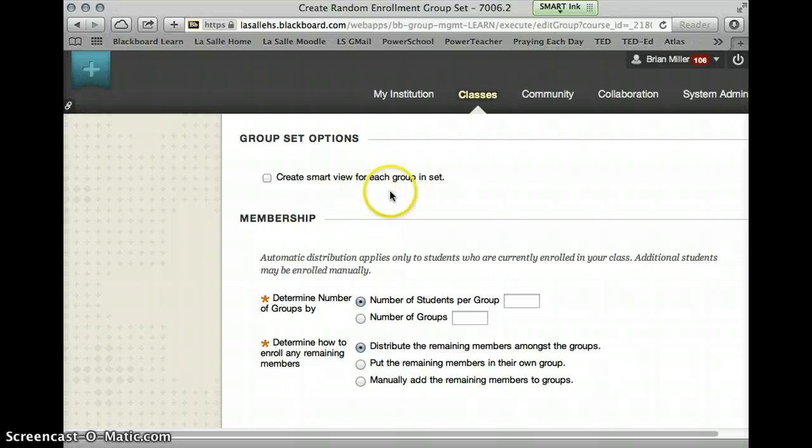Create Smart View for each group and set. I'm not sure what that is right now. I'll work on that, but obviously it's unchecked, so that's something we need to look into.